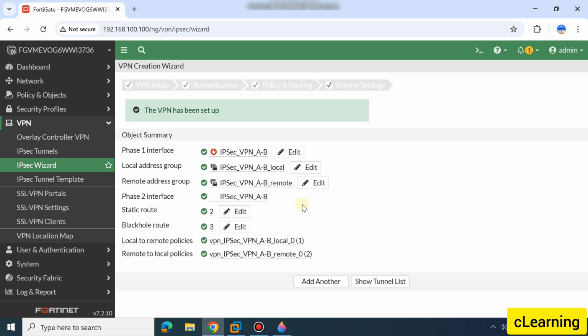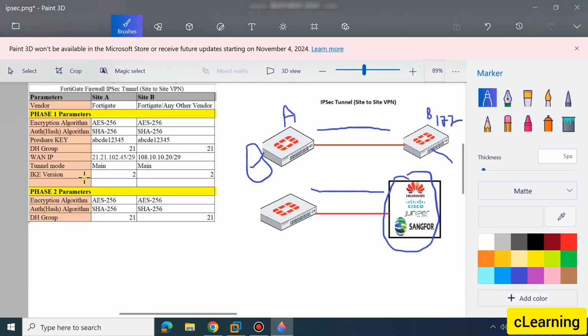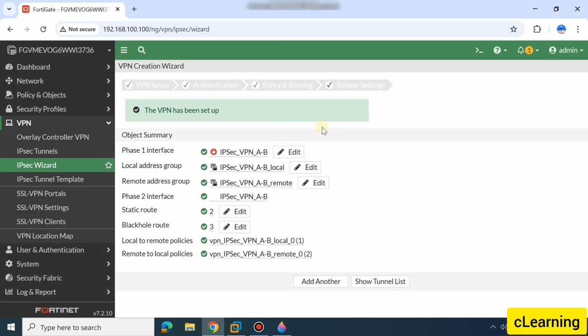Now you can see here my phase 1 is down because we haven't set the other settings yet. The encryption algorithm, hash algorithm, and DH group we have to set, then our tunnel will go up. My tunnel will not go up here because I'm using the VMware version.